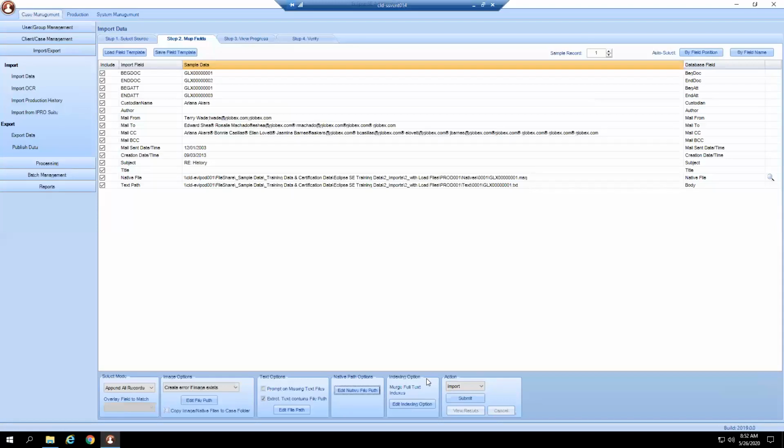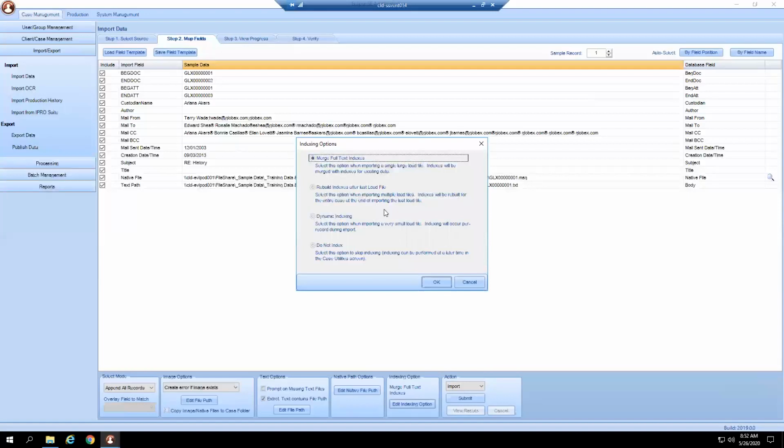So you're saying it depends on the situation whether you should just index now? What's the default setting right now? Default setting is index now. Oh, got it. So you'd have to turn that off. So I edit. Merge full text index, it's going to add it as it ingests. I can stop it. I can make it dynamic, per record.